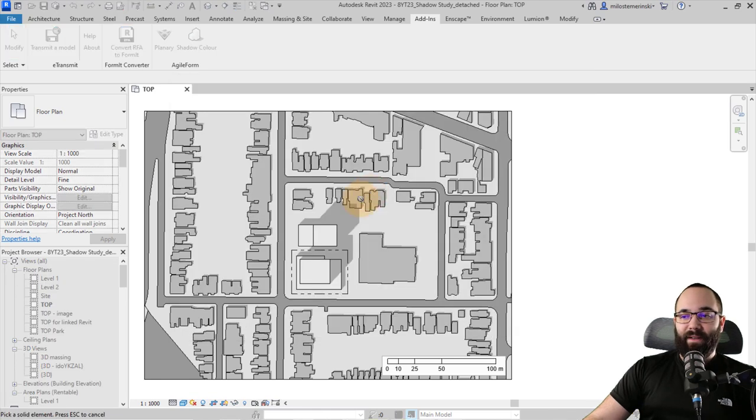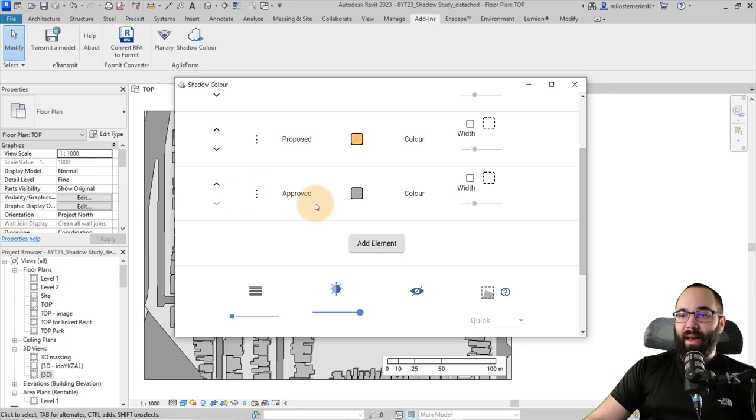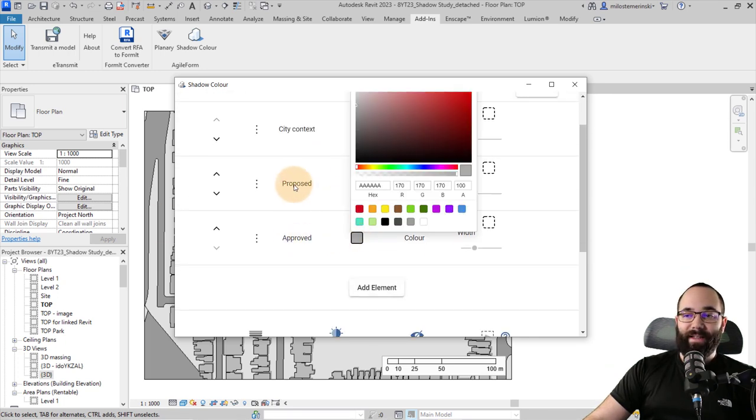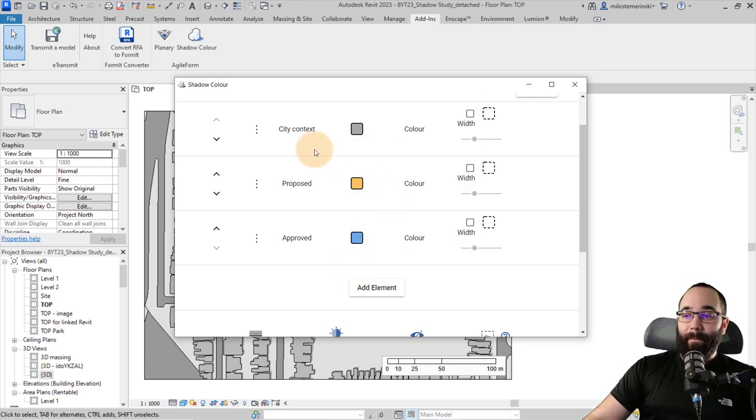Okay, let's now add the final element, which is going to be this building here. And once we have all of those there, now you can see we have that approved. Again, this is just copying the names of this massing here. So let's make this blue, and then also let's make this 80% shadow. Okay, so once we have that, you can actually change the position. So basically, which shadow is going to be overlapping which shadow.